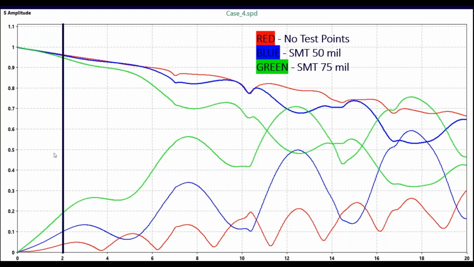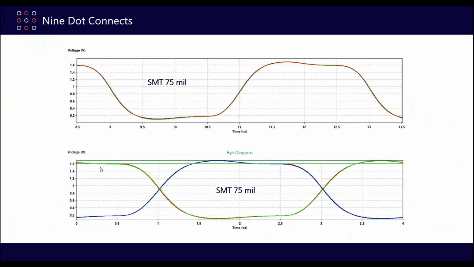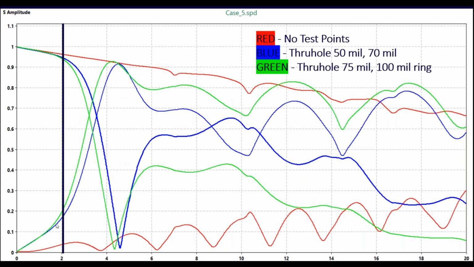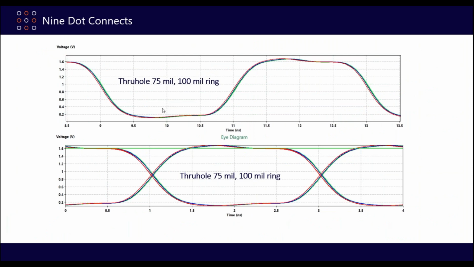Obviously, there's a little more attenuation, and certainly a little more reflection going on. But again, let's look at the time domain. The time domains look really good. So you can even get away with a 75 mil SMT. What about a through hole at 75? Yeah, it's getting a little ugly. But again, you don't see much difference here between the original 50 mil and the 75 mil at the 2 gigahertz line. Obviously, at other frequencies you have some major issues, but the time domain looks good, both for the eye and for the signal itself.